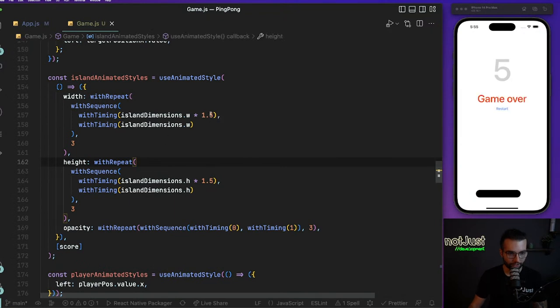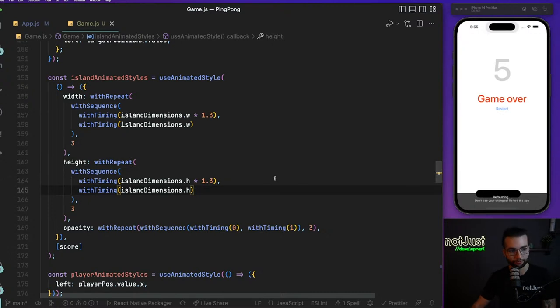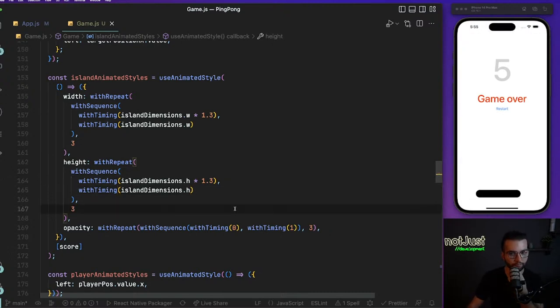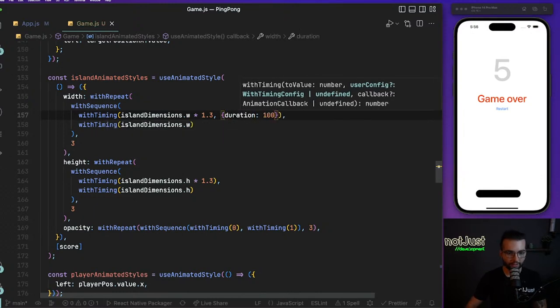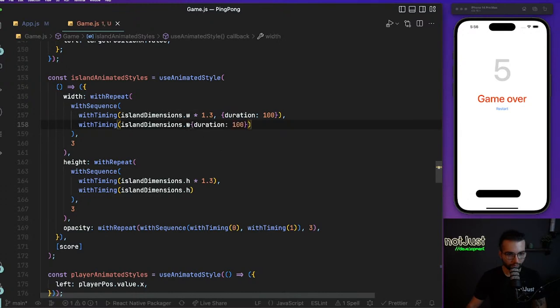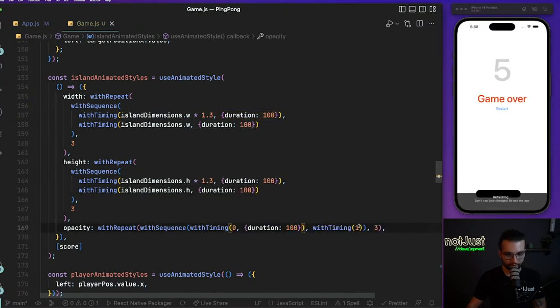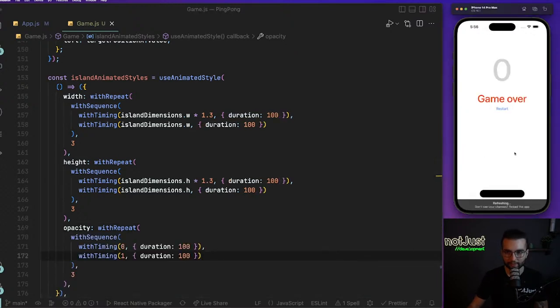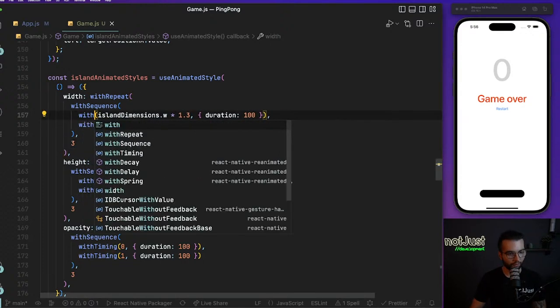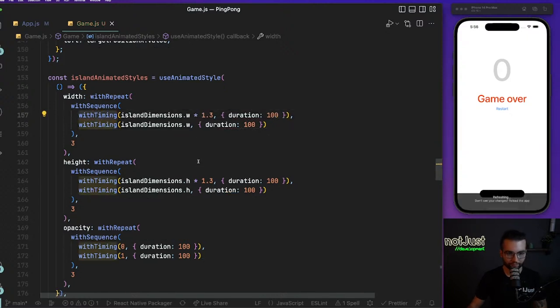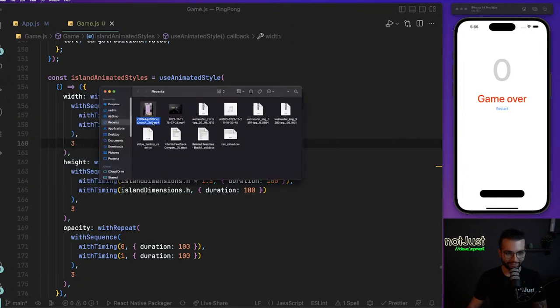Don't like it very, very much. So it should not go that far. Probably to 1.3, it's going to be good. I can decrease the duration to 100 for all of them. And maybe not with timing, with spring. No. I'm very bad at animations. It looks so bad.